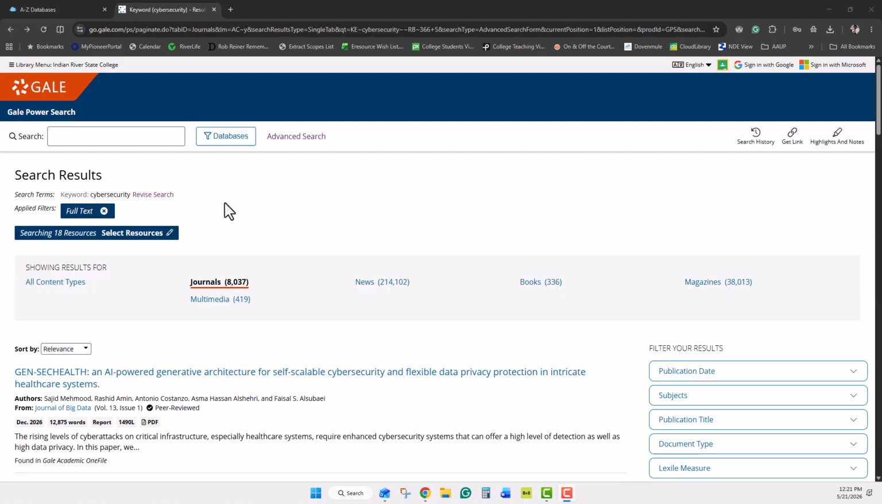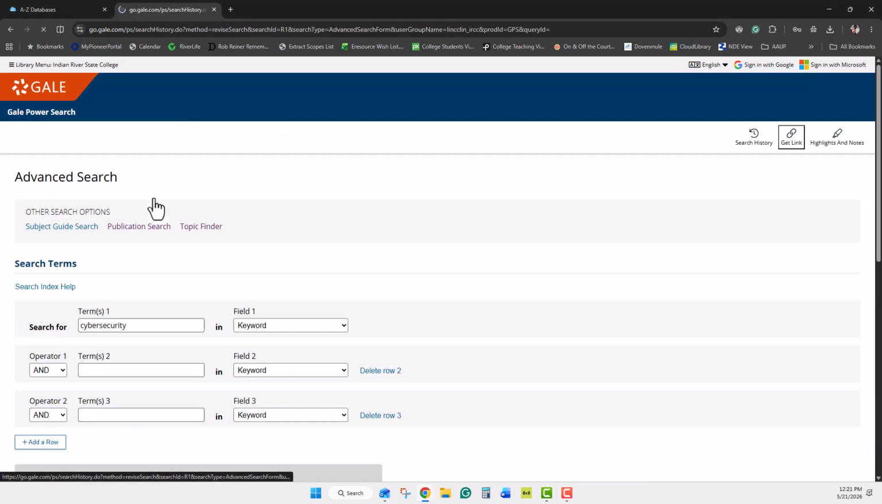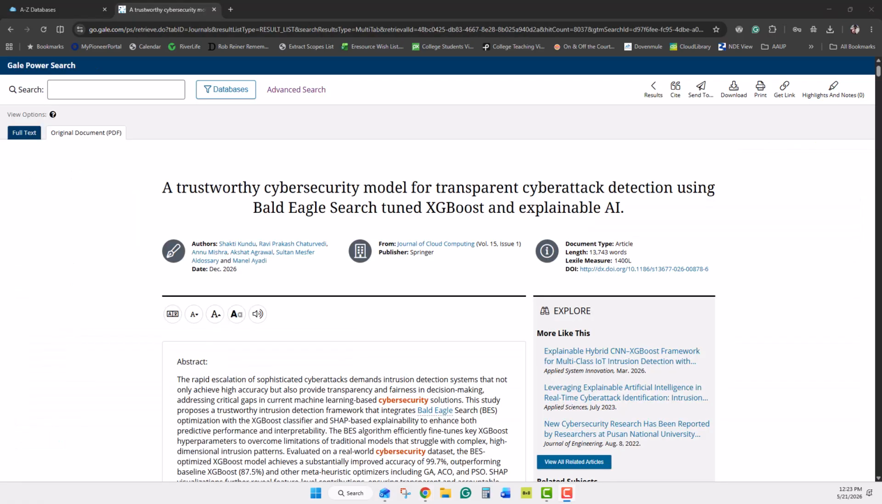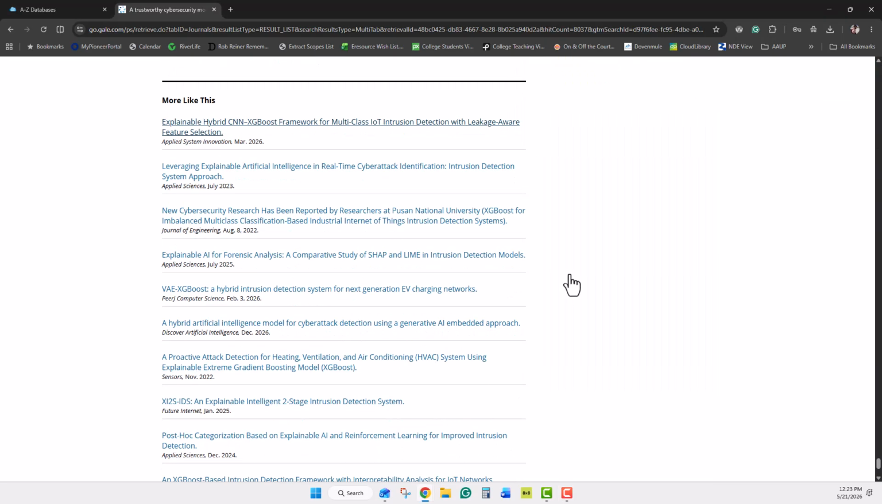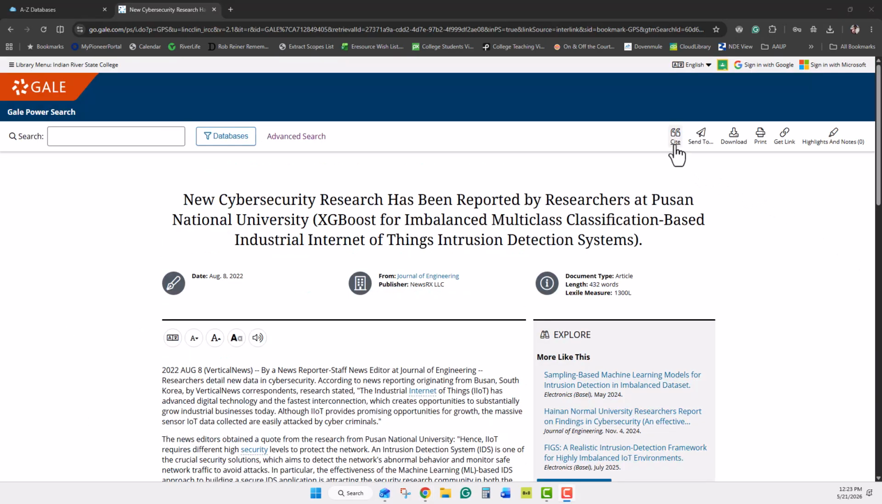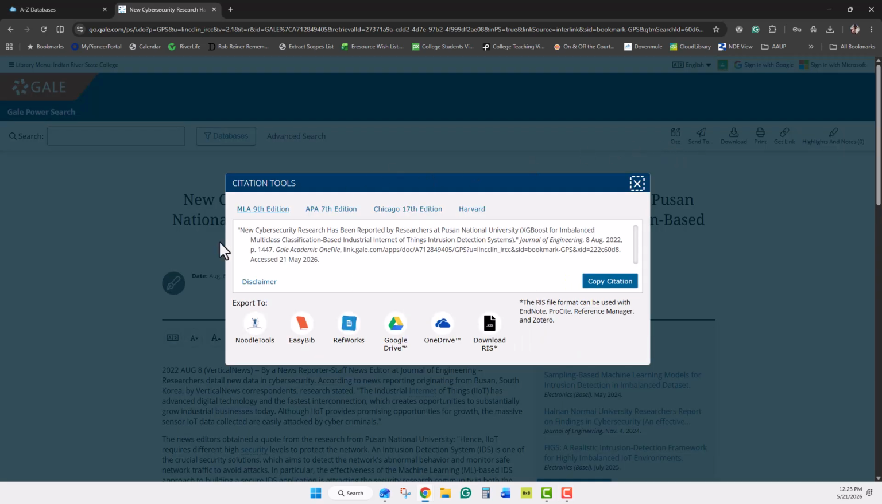Using features like Revise Search, related articles, and built-in citation tools allows you to work more efficiently and confidently as you move toward a focused topic and a strong set of sources for your research project.